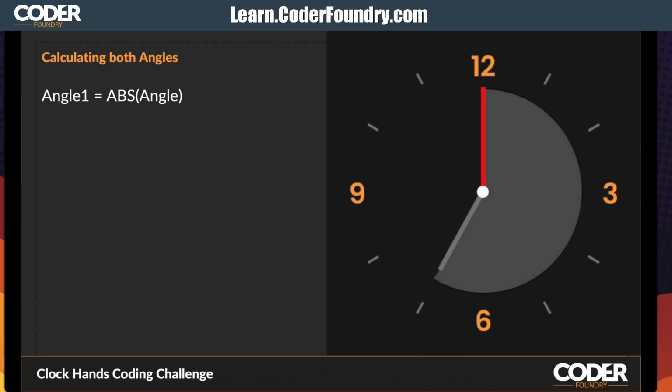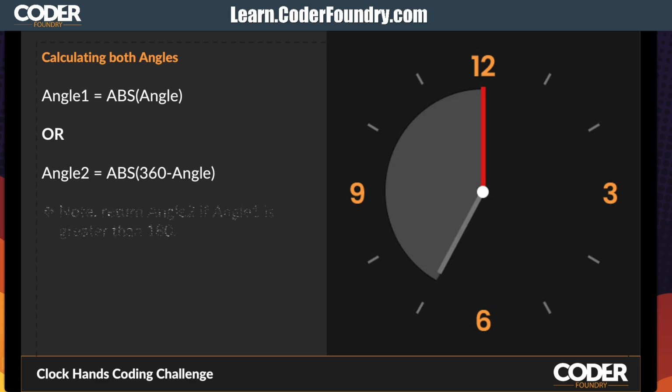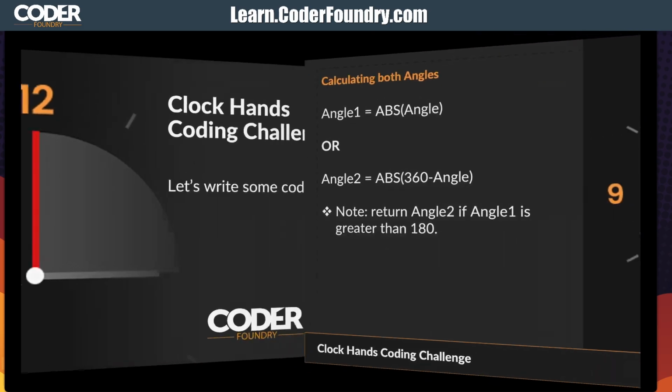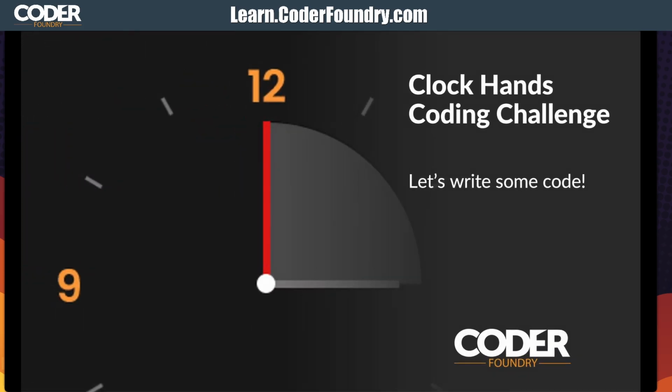So let's review. Our angle 1 is the absolute value of our angle calculation, and angle 2 would be the absolute value of 360 minus our angle calculation. Note, we return angle 2 if angle 1 is greater than 180. Okay, so that's the math behind the clock hands coding challenge. Let's jump into Visual Studio and let's write some code.